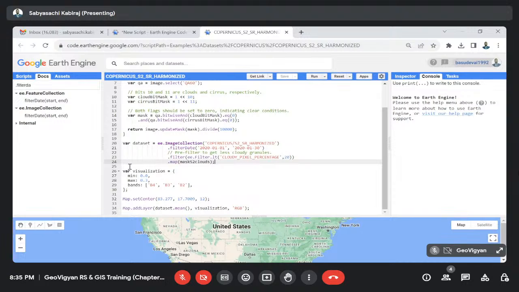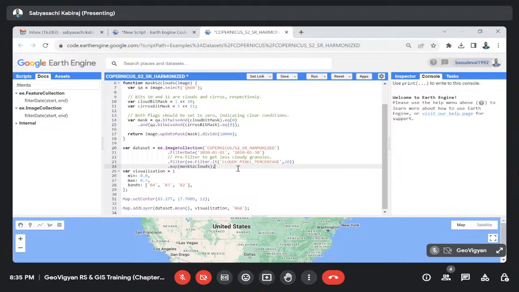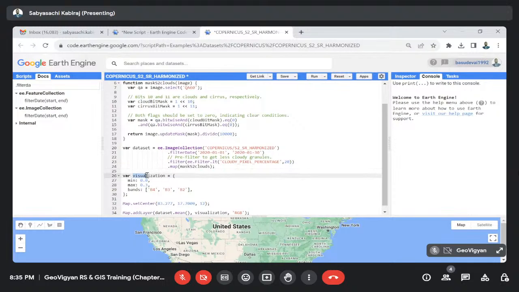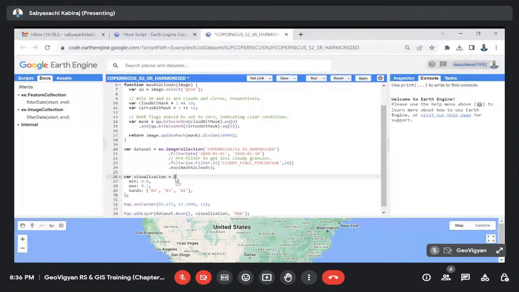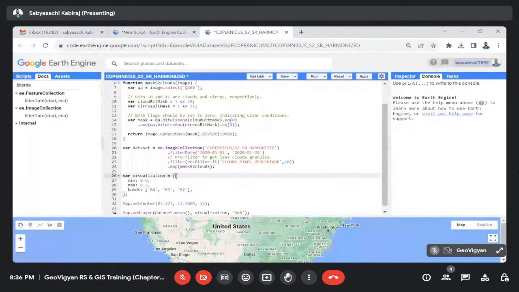So now coming to the visualization part. How to visualize the data? We have created a variable called visualizations, and in that we have created a dictionary. Basically a dictionary will be in curly brackets. This is a dictionary where we are mentioning the minimum and maximum value, and we are telling the bands. So what are the bands? Within this bracket, this is actually a list, and this curly bracket is a dictionary. So inside a dictionary, we are putting a list of band names.